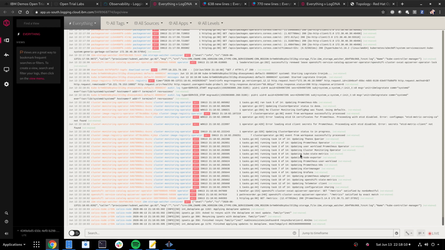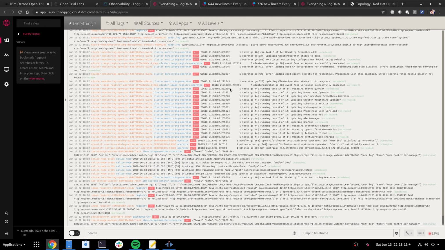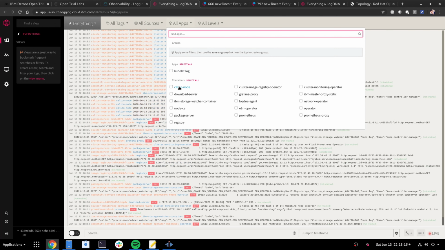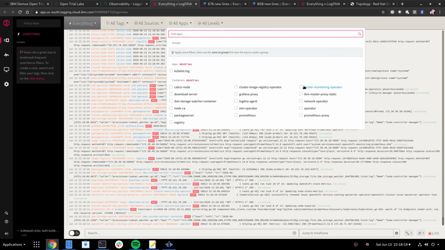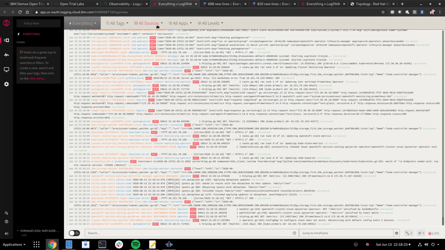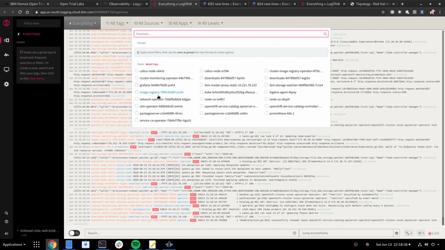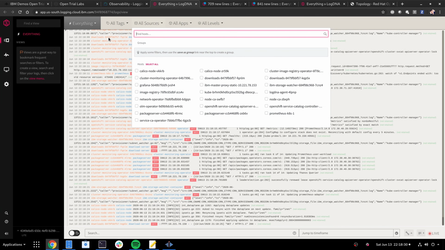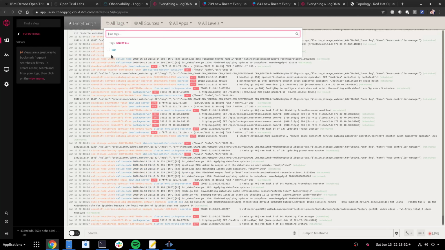As you can see, we are already streaming log files. We can take a look at all applications, for example, Calico node, cluster monitoring operator, Prometheus, all sources. As you can see here, we have various sources that are streaming log files or specific tags.